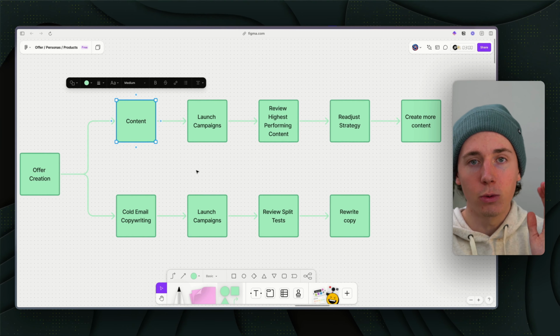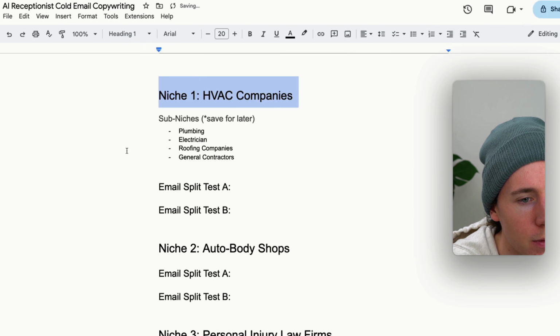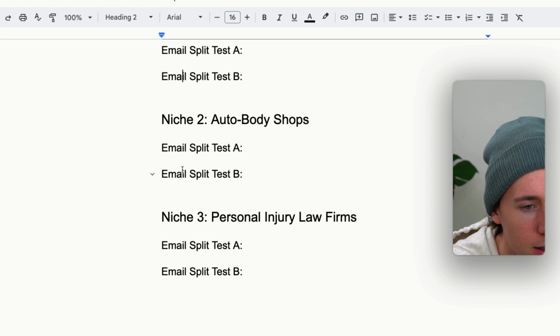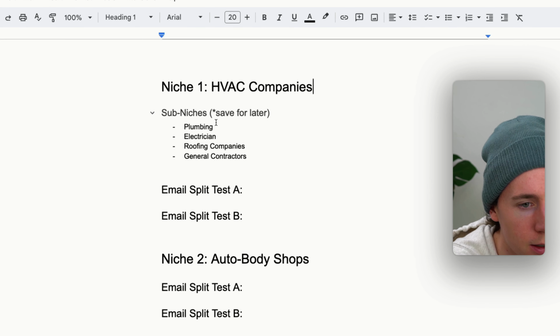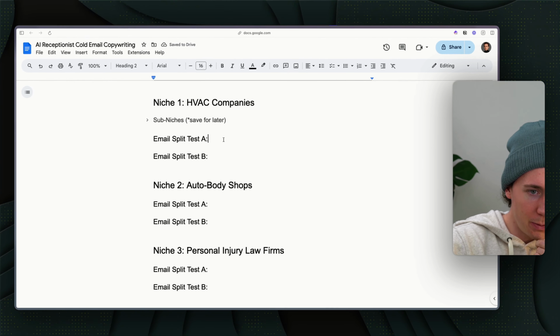So now we have all of these potential different emails here. This is really weird that it's niche 2. Okay. Maybe it's because it's a title. Heading 1. Should be heading 2. Okay. So boom. Maybe that'll work now. Yep. All right. So split test A, split test B.